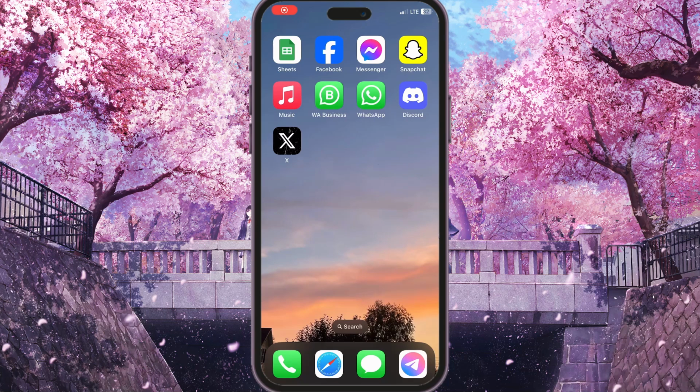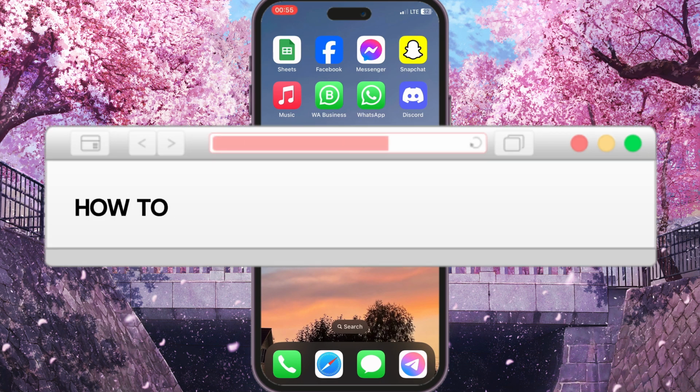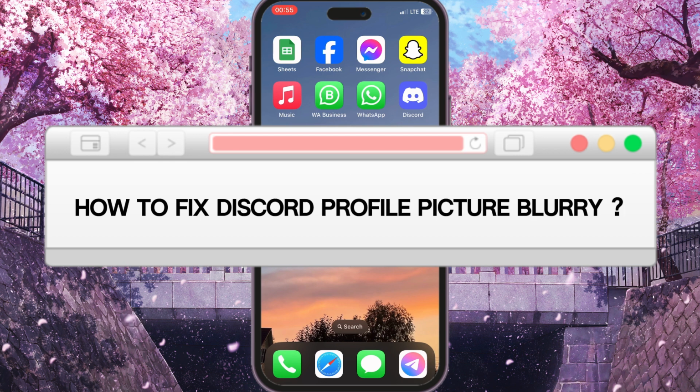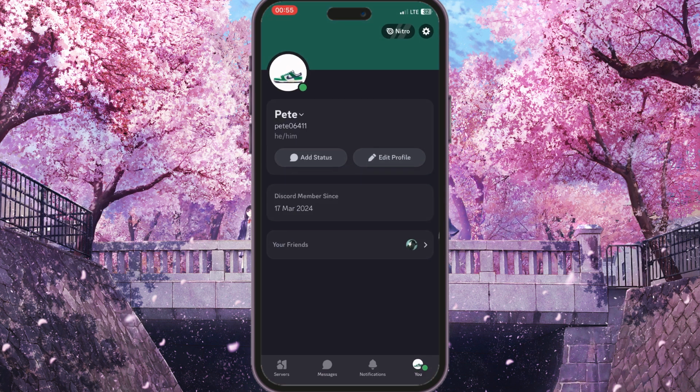Hello everyone, in this video I'm going to show you how to fix Discord profile picture blurry. So first of all we need to go to the Discord and here in the main profile by clicking your little profile picture in the bottom side of the screen, bottom right corner.